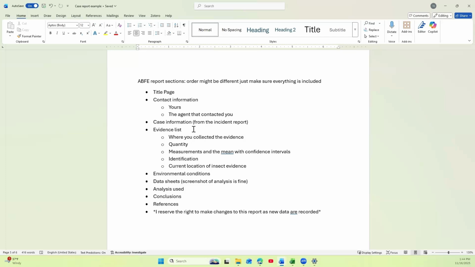And then at the end, you need to include this sentence: I reserve the right to make changes to this report as new data are recorded. And this is done in case any new information is collected from the case. You can adjust your calculations based on that new data.